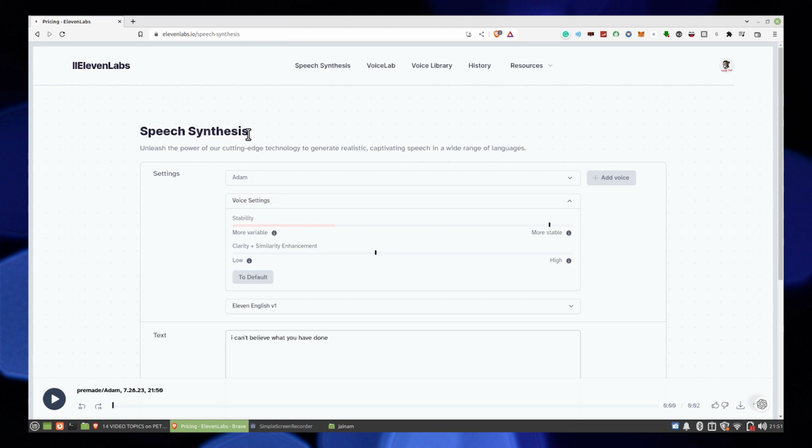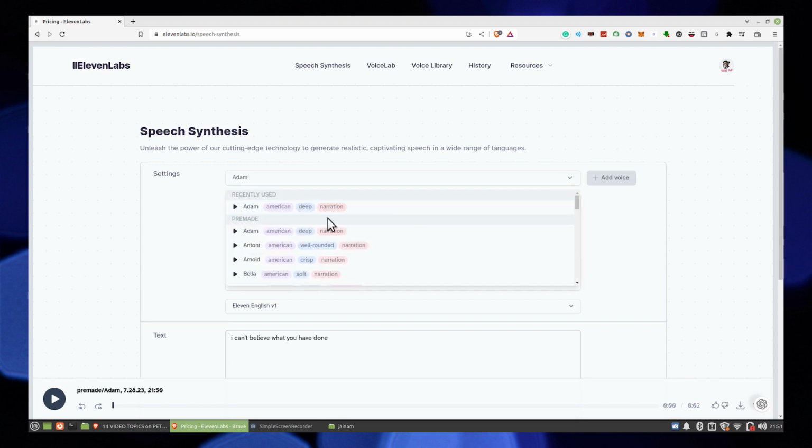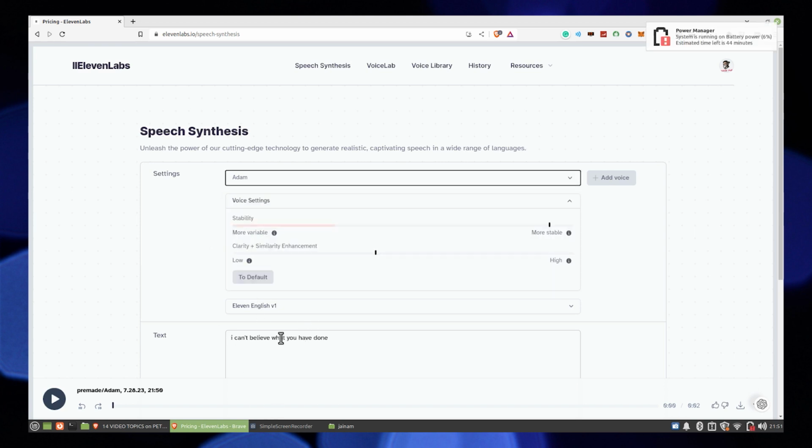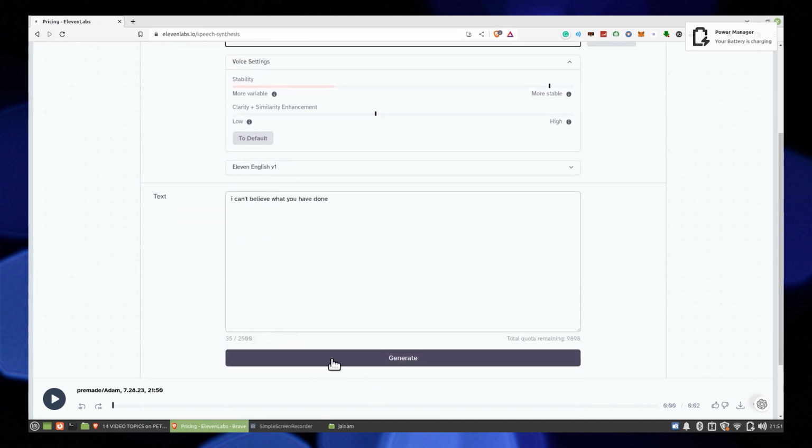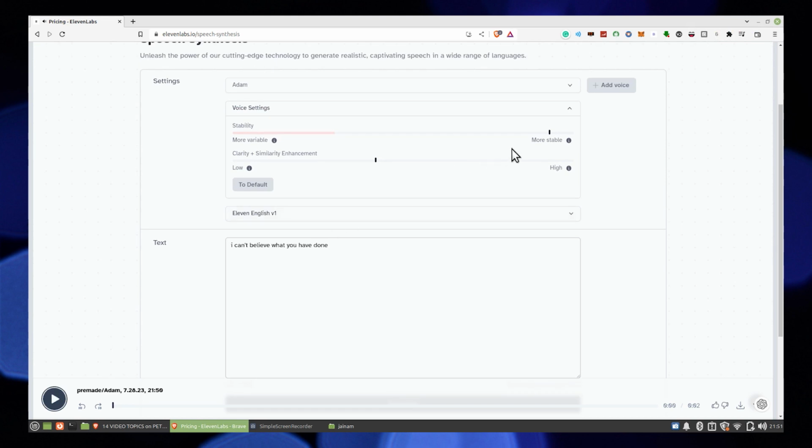In this video, I will show you how to add emotion in ElevenLabs. Open up ElevenLabs in the web browser. In speech synthesis, select your required settings. Then from settings, choose the voice as Adam, American, deep narration. Click to play and listen to the speech in your settings.